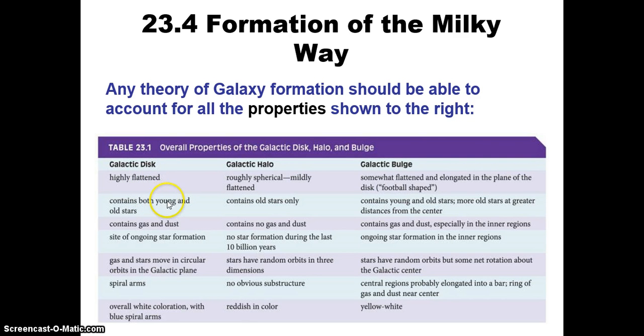I'm pointing out some of the things that are really important. Obviously, the whole table is important, but these are more important, I feel. So the fact is that the disk contains gas and dust. Right. So new stars can still form. You've got to have the gas and dust for that to happen. Notice the difference with the halo, right?